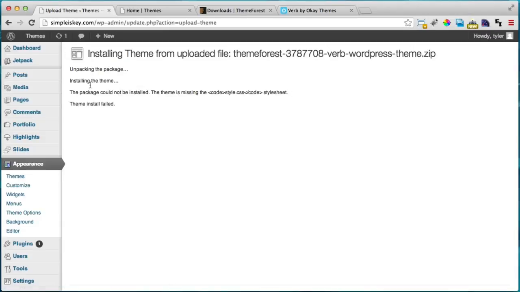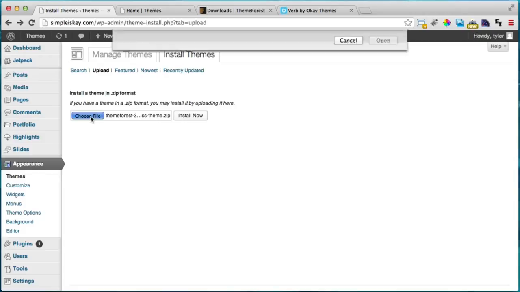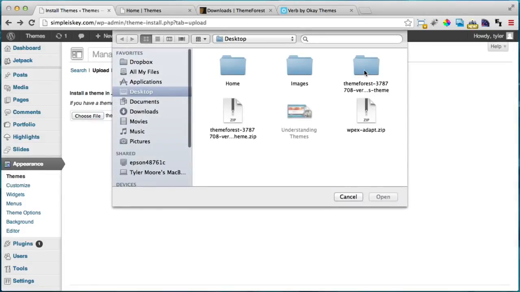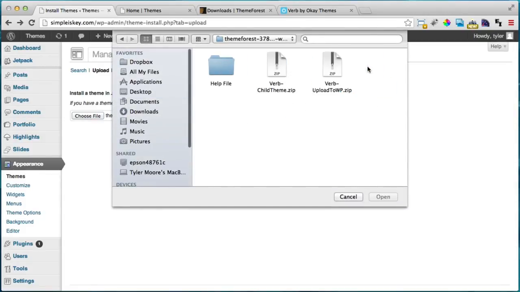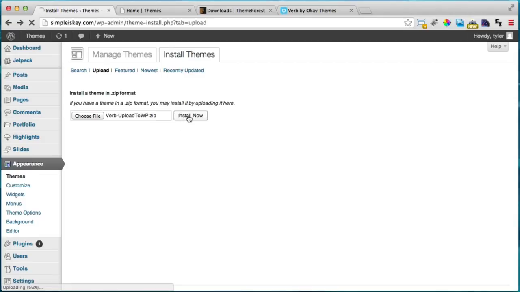All right, so it failed, so all we need to do is press the back button and choose file again, and this time we're going to click on this one and then click open and install now.